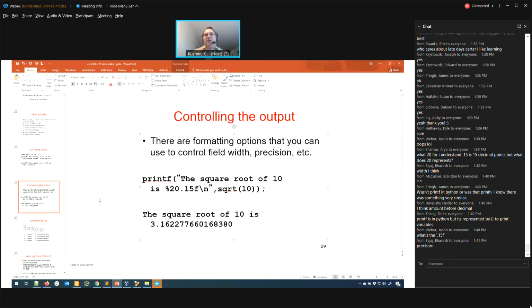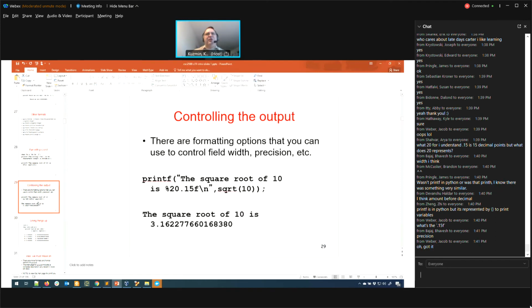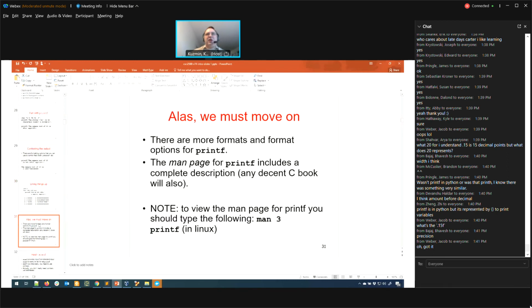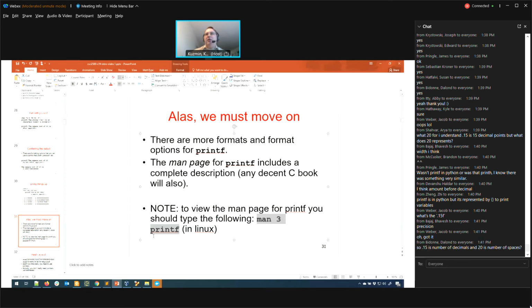Point 15 is the number of decimals after the decimal point in the output. F stands for float. I'm actually wrong. F stands for fixed point. It's the same for float and double. So it's the fixed precision decimal number. Okay, so yeah, all different sorts of things you can do with printf. If you want to look up the official manual, man 3 printf will give you that.